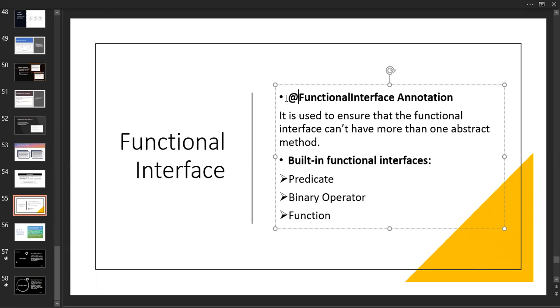What is the use of an annotation? For representation purposes, to avoid warnings. Warning in the sense that maybe in the future you will get an error. That's why we take precautions beforehand by using an annotation, for the initial care of the program. It is used to ensure that the functional interface cannot have more than one abstract method. If we don't represent this and it has more than one abstract method, what will happen? Nothing may happen; it may not be highlighted.